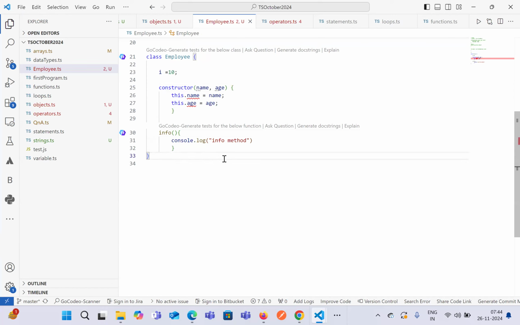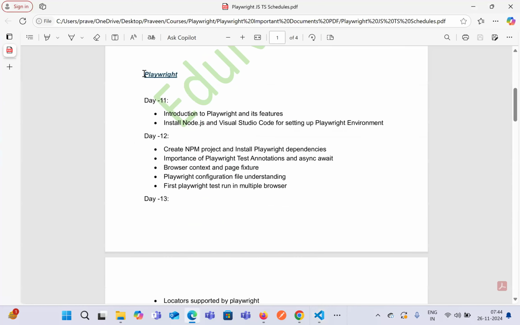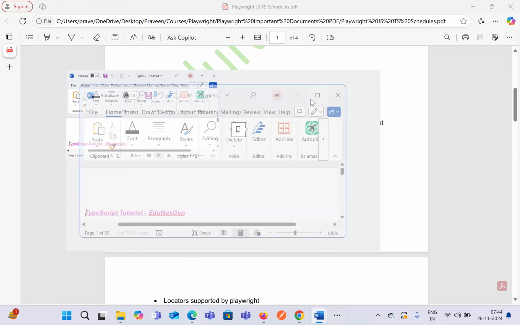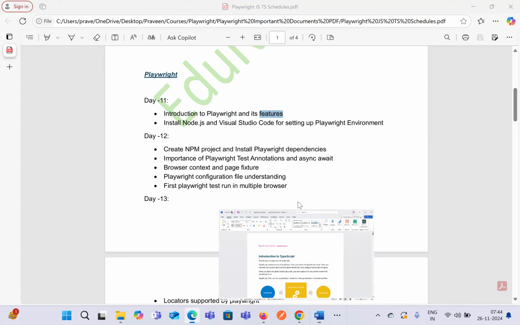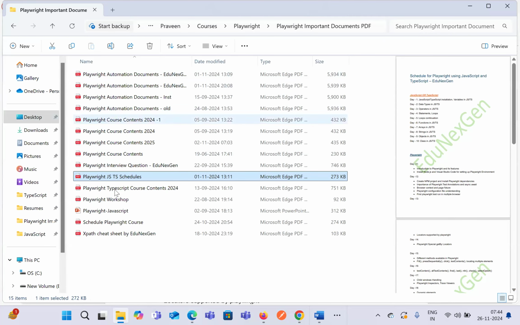Okay, so let's get started with our Playwright sessions. In our first day, we have already completed the introduction of Playwright: what is Playwright, what is its introduction, what are its features, and so on. We have also gone through the complete details of the architecture of Playwright earlier. But let's see one more time what the architecture of Playwright is, and then we'll go through the installation of Playwright.